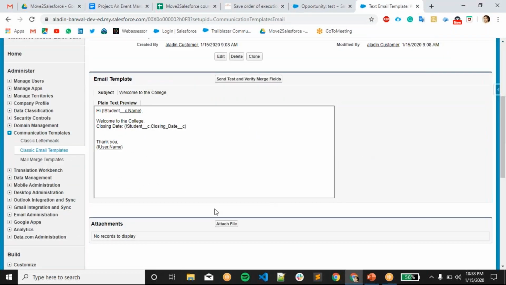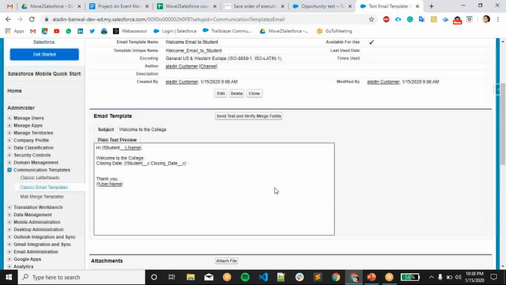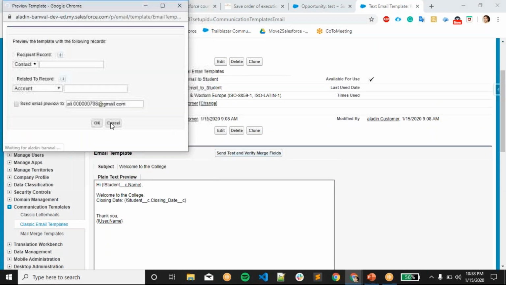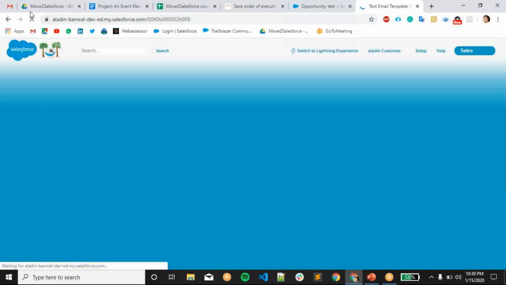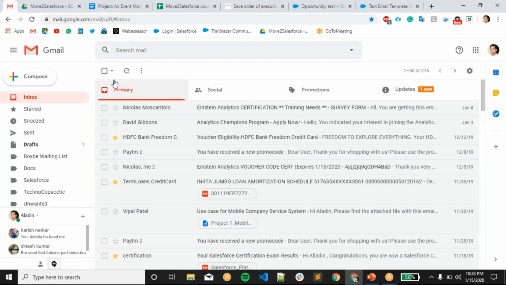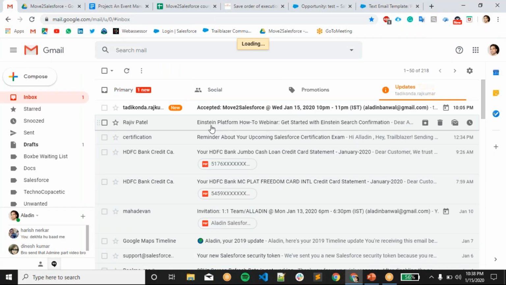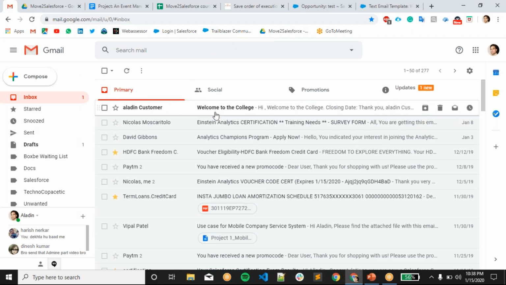You can check from here, like you can attach the file also if you want. You can test it. So, send email, to whom do you want to send? So let me go and give my email for now. Yeah, this will be the email I will be receiving.